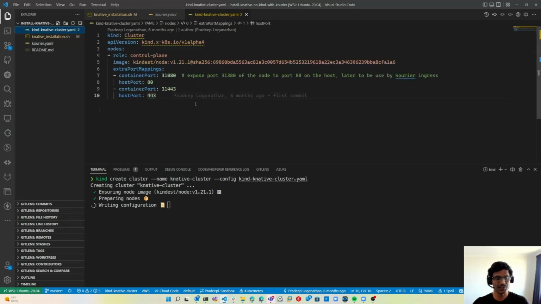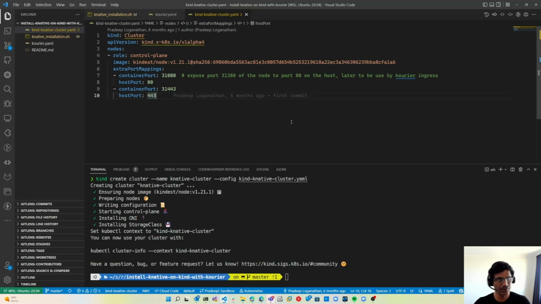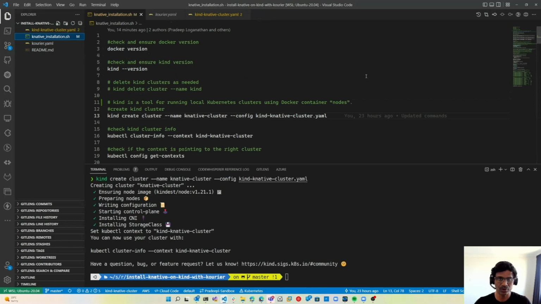This is the cluster configuration that I'm using. I'm using a custom cluster configuration purely because I'm performing two additional port mappings. I'm mapping the host port 80 to the container port 31080. I'm also mapping the host port 443 to the container port 31443. This basically allows mapping both the HTTP and the HTTPS endpoints. I'm using this mapping purely because I'm using Kourier as an ingress, which we'll talk about at a later point in this installation. Kourier is what we're using as an ingress over here. You can also use Istio or Contour, but Kourier is an ideal ingress in case of local development.